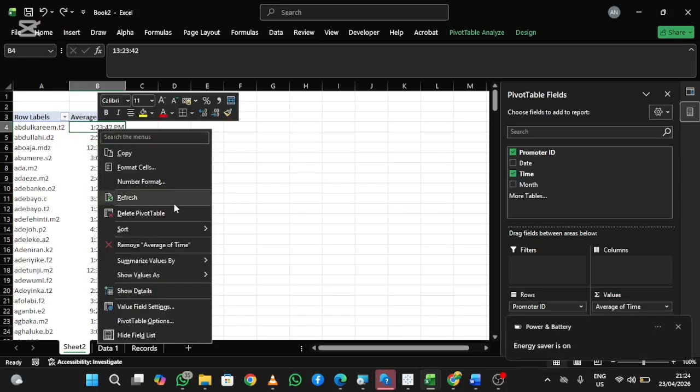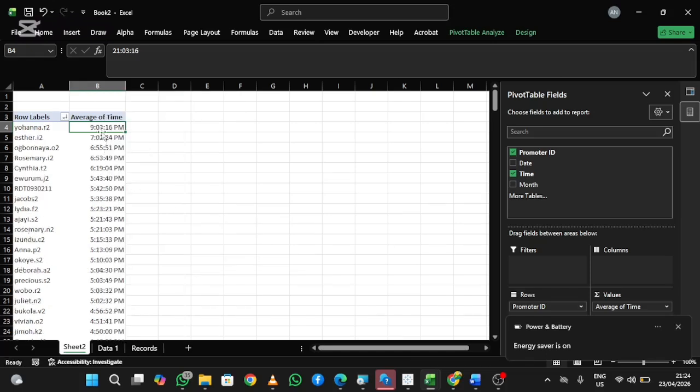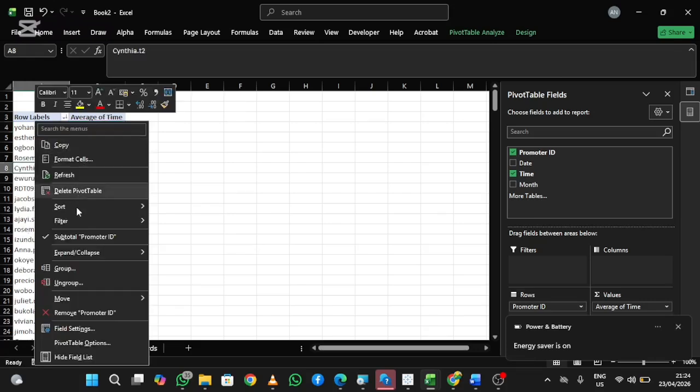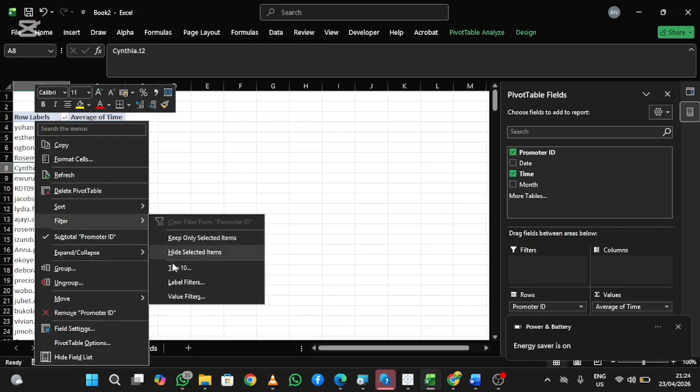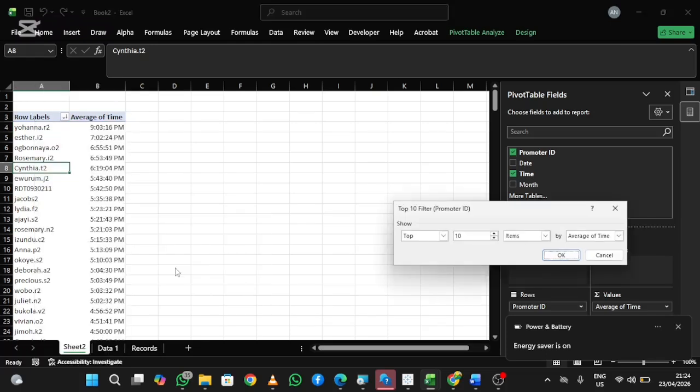I then sorted the results from the largest to smallest based on the average time. And after that, I applied a top 5 filter to focus on the sales representatives with the highest average submission times, as the project required.